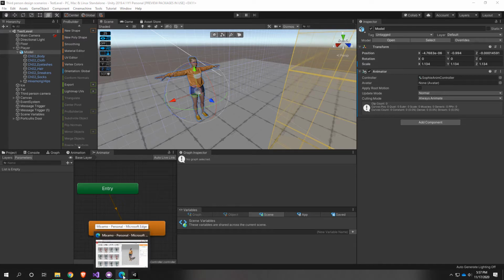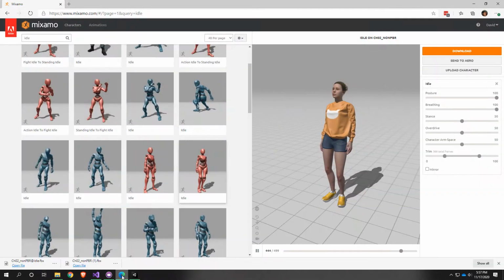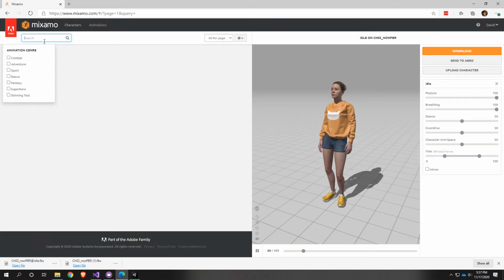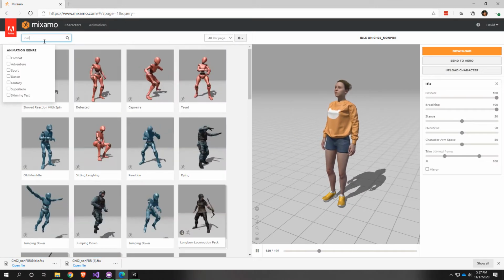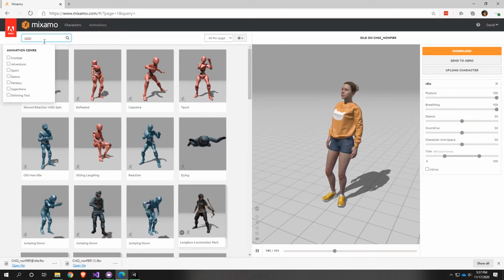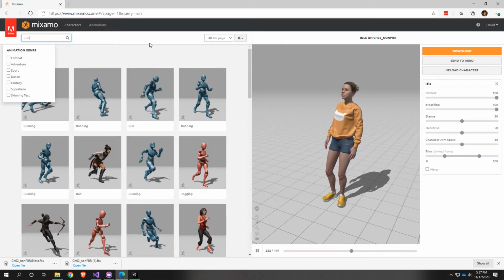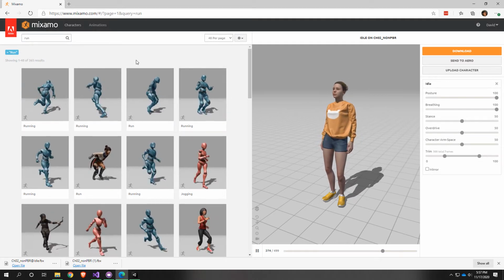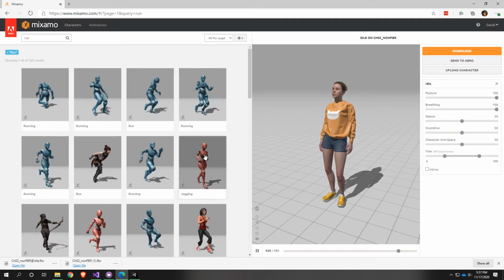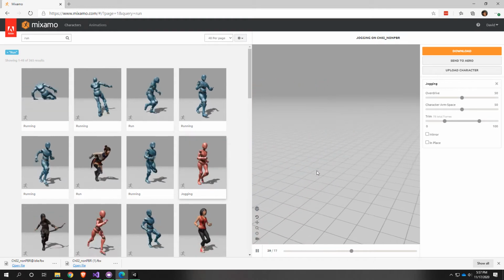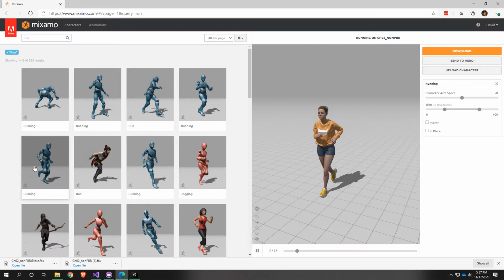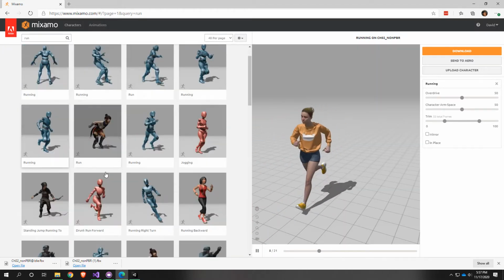Okay, so we have Sophie's idle animation working. Let's go back to Mixamo and grab a run animation. Or you could choose walk if you wanted. Let's search run. Looks like running might have been a better search term. Jogging. Let's see what that looks like. Not bad. Running. Running's fast.